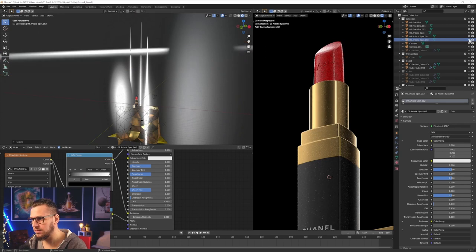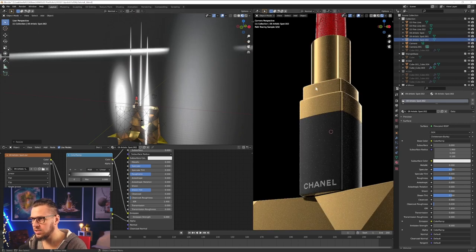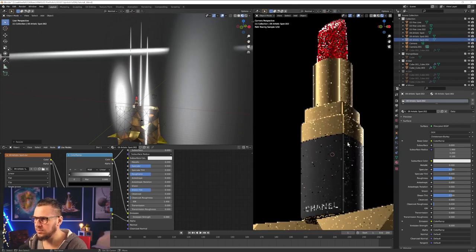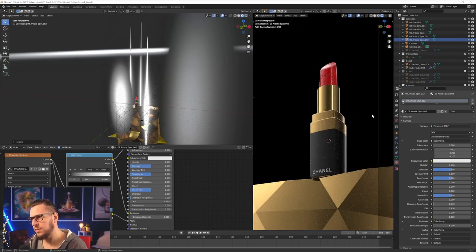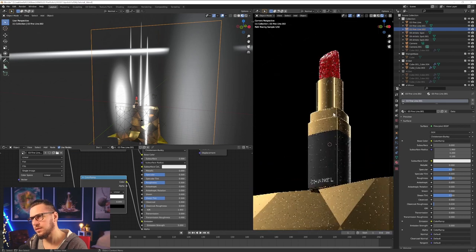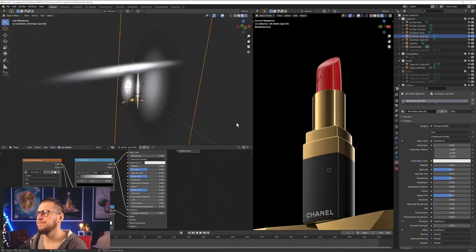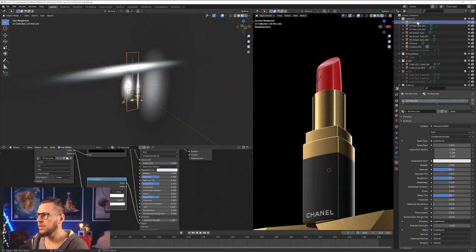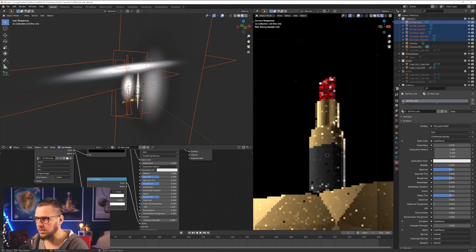So this is very subtle, but I keep it. I like this. Little edge light. Very, very subtle. And it makes it look very nice. And I'm happy with this so far. Okay. Very good. So this is our first light setup. The light setup for the main product.